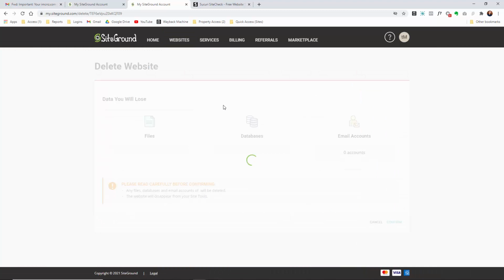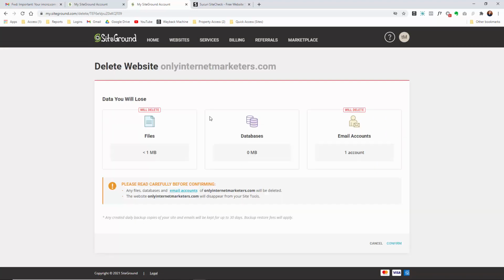and that'll take you to this page where it's simply saying be careful of deleting the site. If you delete the site, this is what you'll be deleting: files, databases, and email accounts. And so since we don't have anything associated to this website at all, we're gonna completely delete it. So once you've done that, click on confirm.